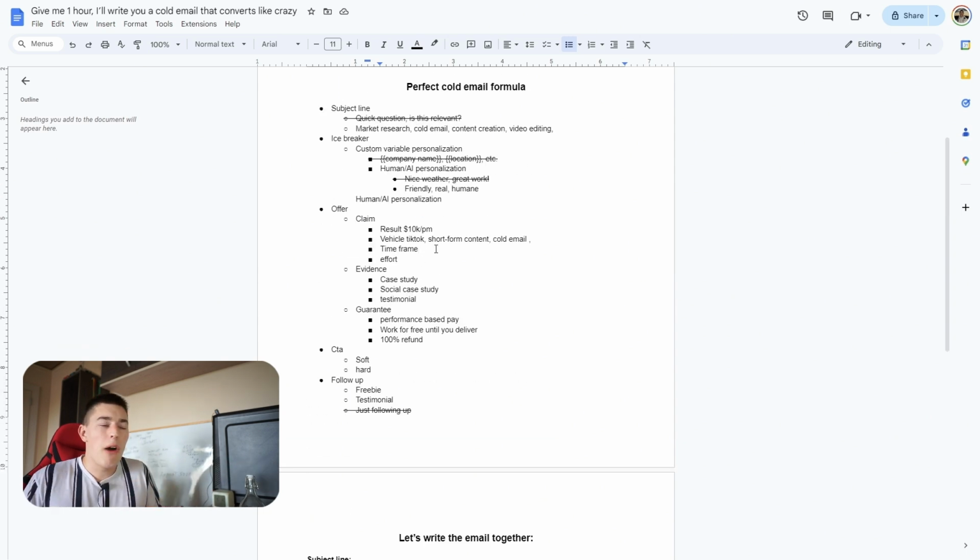The time frame is how long it will take to get that desired result. So you're promising to get 10,000 per month with cold email. So how long is it going to take? Because you need to warm up the emails, the domains, right? The mailboxes. You need to write a copy, send it out. How long is it going to take, right?